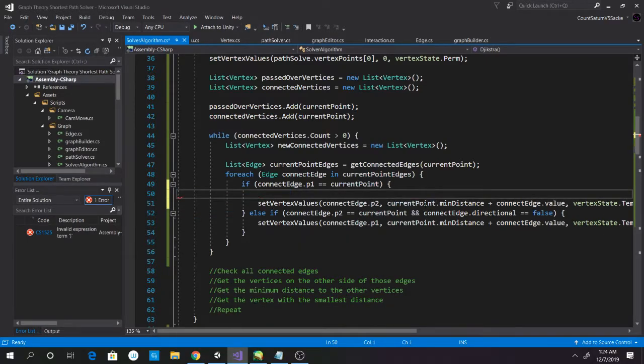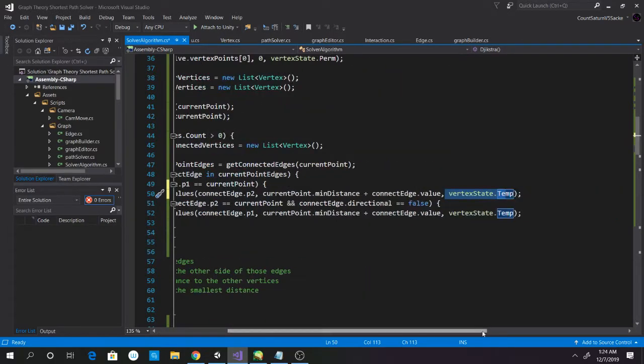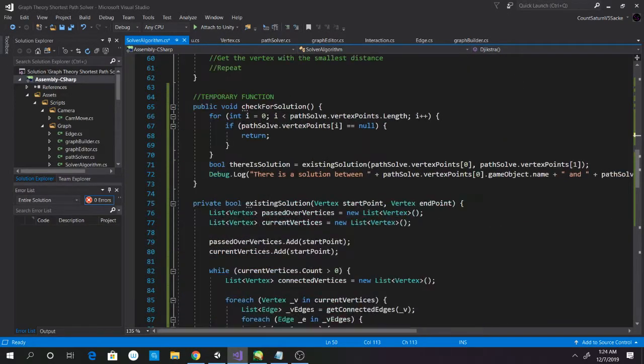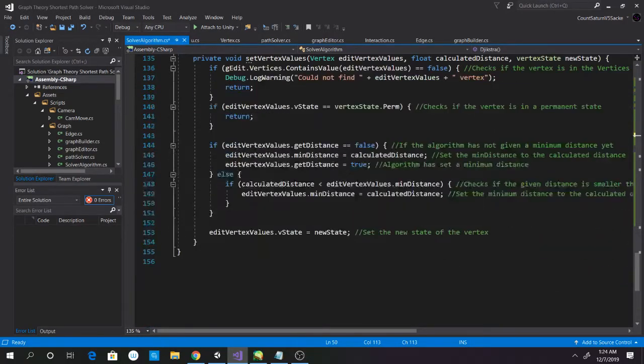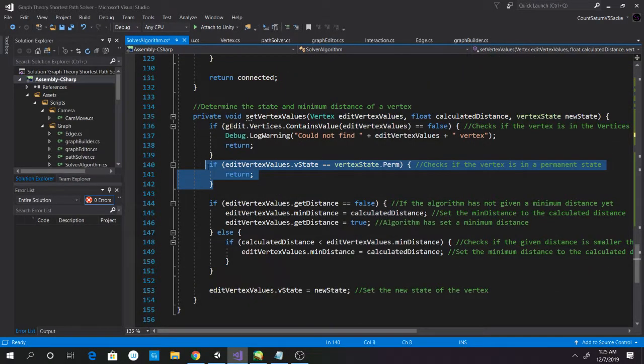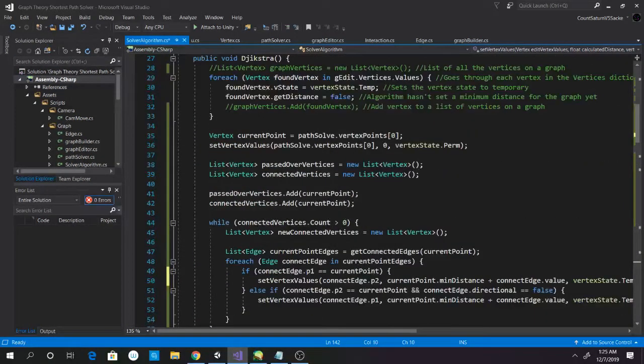I think we don't. Because I was going to check if the vertex state was permanent and then skip over it, but then I realized that technically our good old buddy, the set vertex values, actually already does that here. So yeah, no need for extra code.